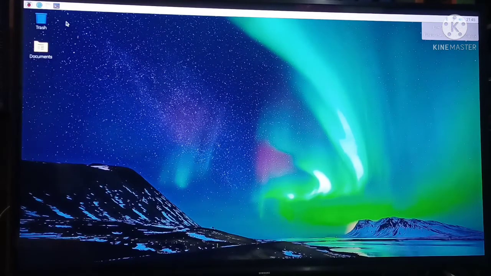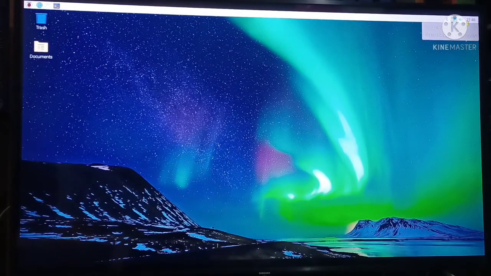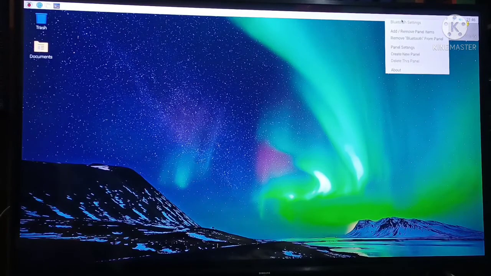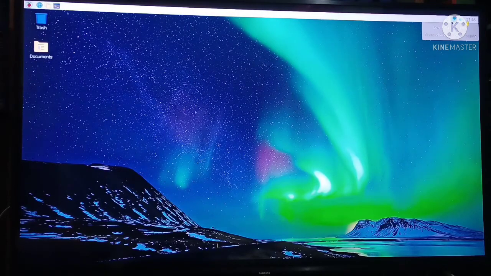I love this. And on the right hand side of the screen, we can see a Bluetooth sign, Wi-Fi sign, a speaker sign, and the time, the digital clock on the top right part of my screen, where we can see our connections, where my device is connected, turn off Bluetooth, make discoverable, add device, remove device, TV, Samsung Q60, which I have connected currently for audio purposes. And then I can simply open Bluetooth settings, add, remove panel items, and many things are there. For now, I would turn off Bluetooth. And here we have our Wi-Fi settings, which is connected to Wi-Fi. This is volume control. This is time.